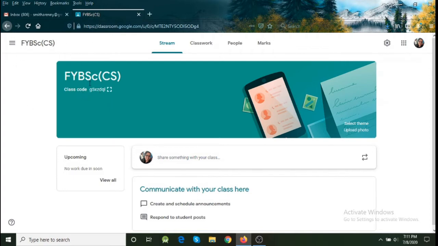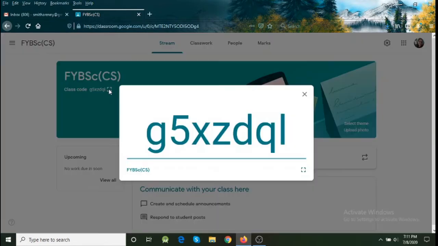Now if we take a look at this particular classroom, this title bar here actually shows us the name of the classroom, and also a class code is given here. If you click on these square brackets here, it will actually enlarge that class code and show us. This is a class code which is unique for every classroom in Google. In fact, this is also the class code which the students will be using to enter into this classroom. That is also a one-time activity.